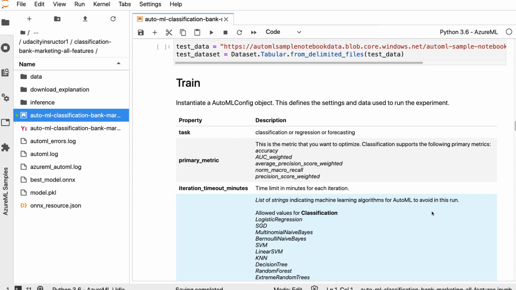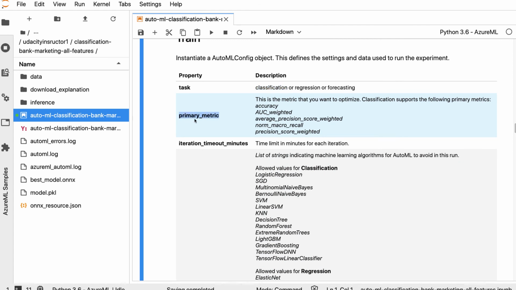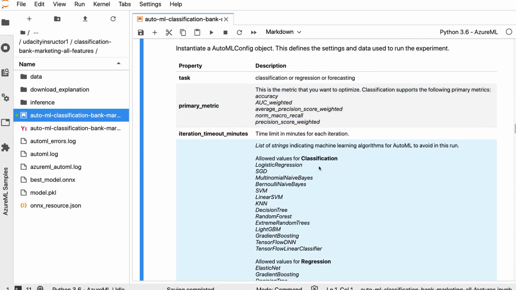So am I doing classification or regression? You have to know something. You have to know if it's a classification, regression, or forecasting problem. In this case, it would be a classification problem. Then you tell it what is the primary metric you want it to optimize. For classification, it has support for the following metrics: area under the curve, precision score weighted, etc.